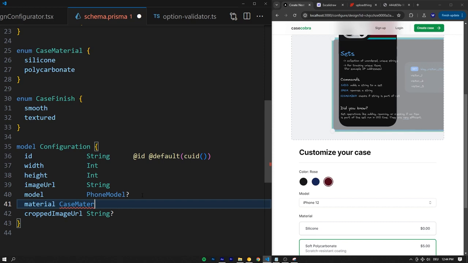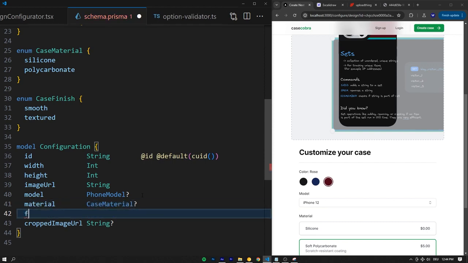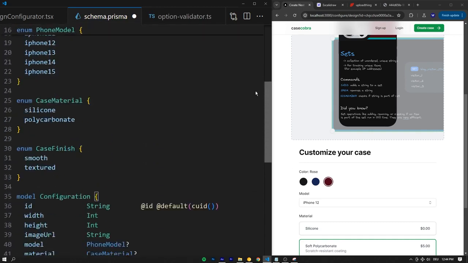Right, then the material is going to be the case material. Same logic, case material. And same logic here, this needs to be optional because we're only adding it later on in step 2. The finish is going to be the case finish, same logic, optional. And lastly, I think what we did not add yet are the model colors. Yeah, right, we didn't add those.